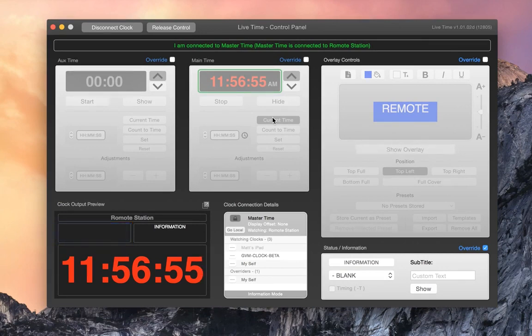So the remote station is now showing and hiding an overlay and showing an information, but we don't see it. The moment I uncheck the override, I will get version golf, which the remote station is on currently.